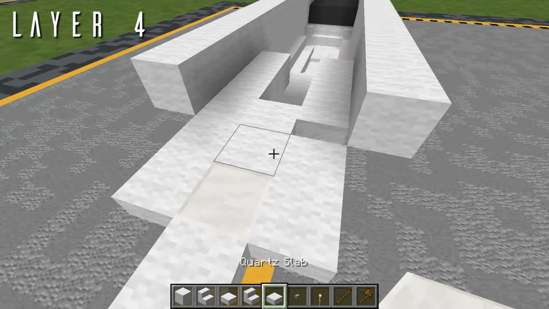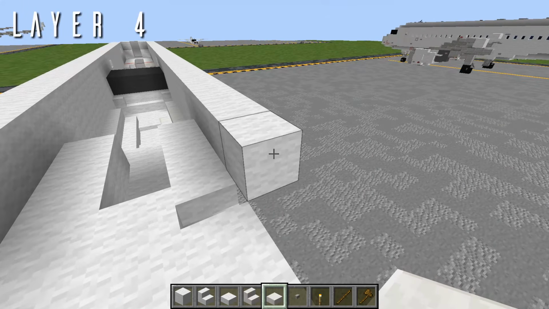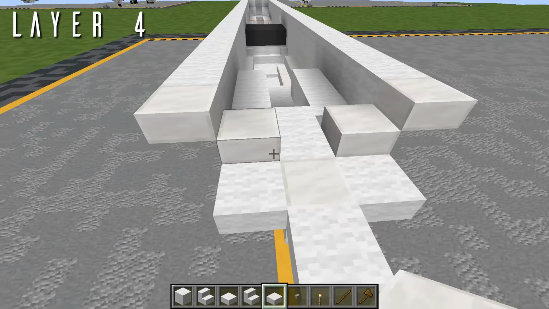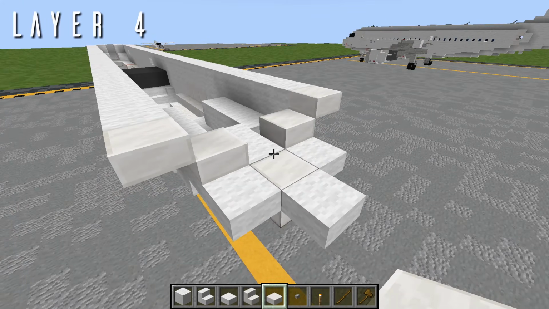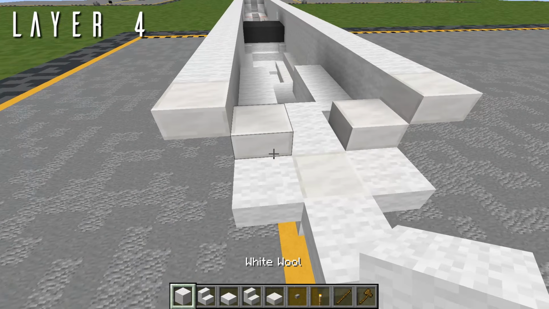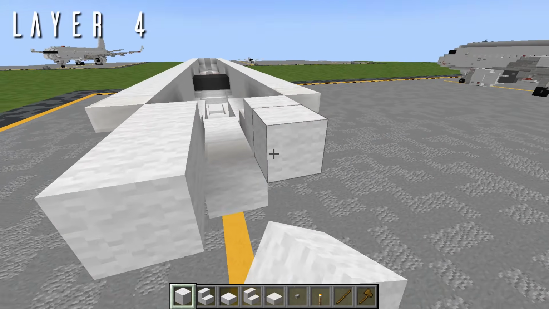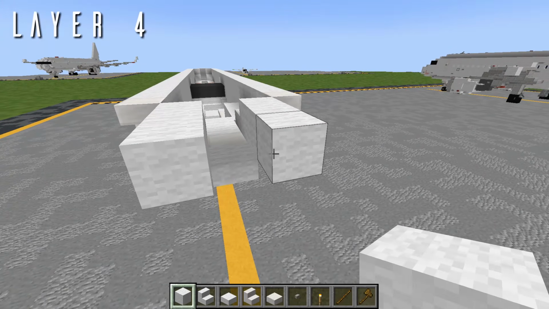Behind this here, for the aft doors now, we have a single quartz top slab, and then a quartz slab on the bottom half in towards the center from both of those right there. Next, behind this bottom half slab here, we have 3 blocks of wool on both sides, 1, 2, and 3, and 1, 2, and 3, right there.